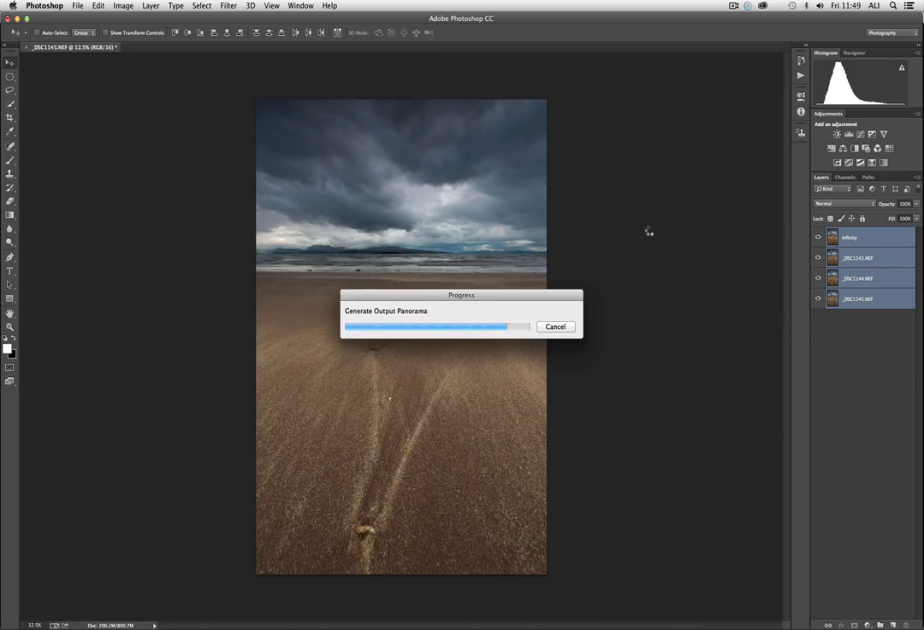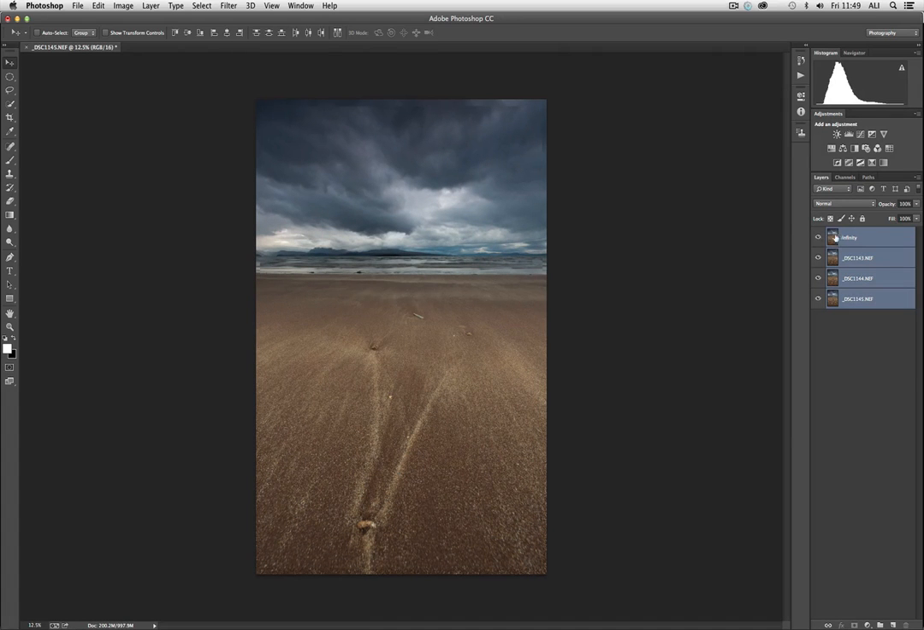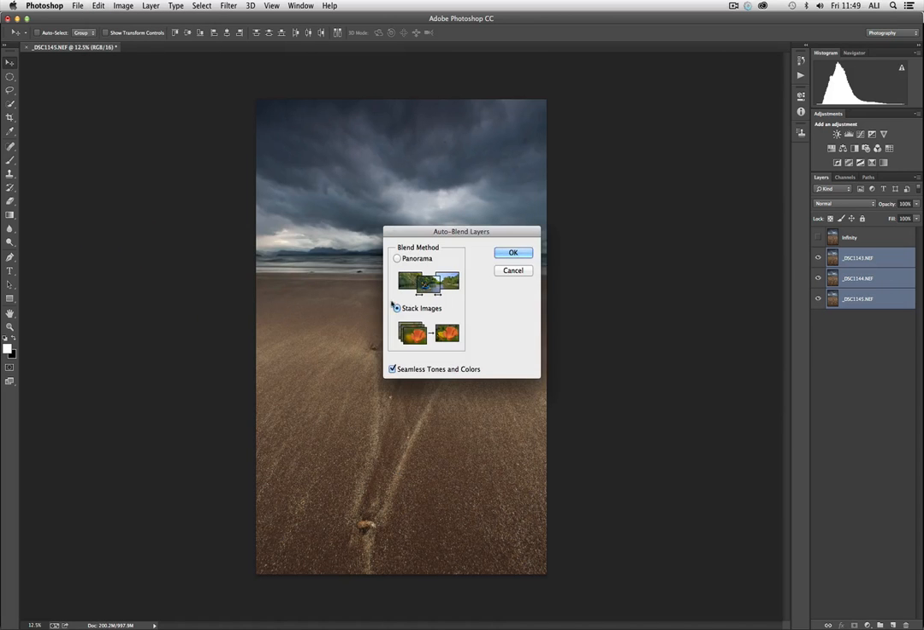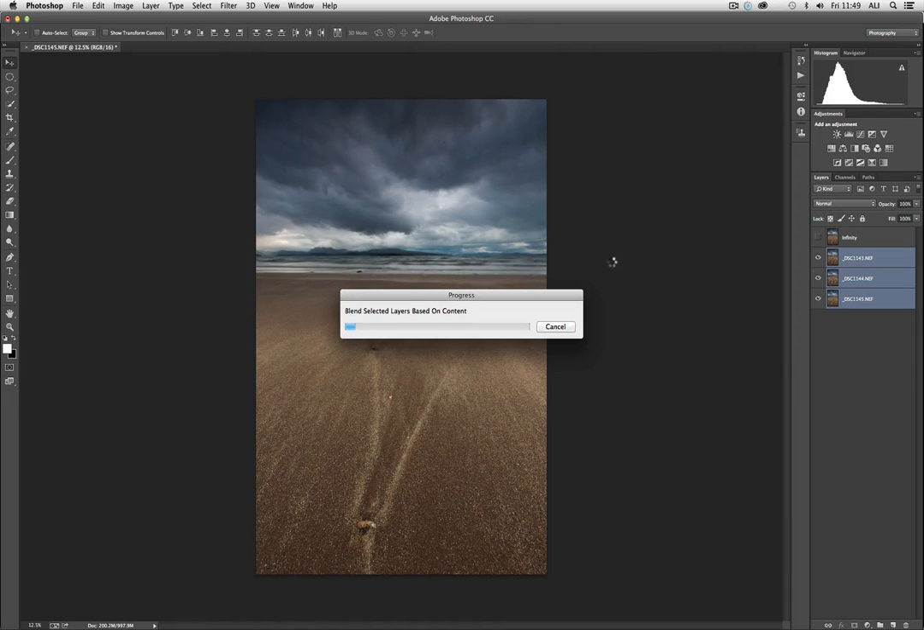This is fairly quick. We turn off the top layer. We can actually hide that top layer because we don't need it right now. And with the bottom 3 layers, which is the original 3 layers, we can auto blend them in the stack mode. And this will create our photo stacked image.